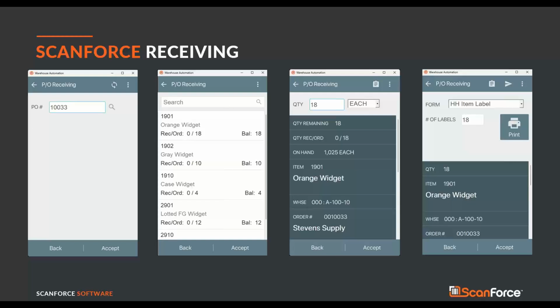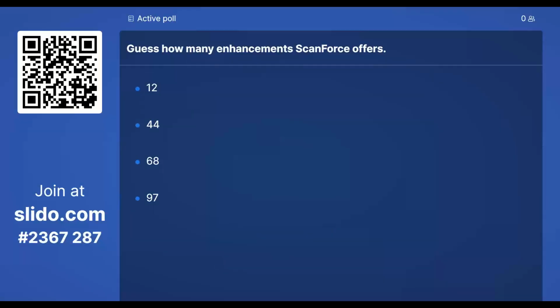Now we have a lot more enhancements than just receiving. So another poll question here is, take a guess about how many enhancements do you think we have to offer? 12, 44, 68, 97.